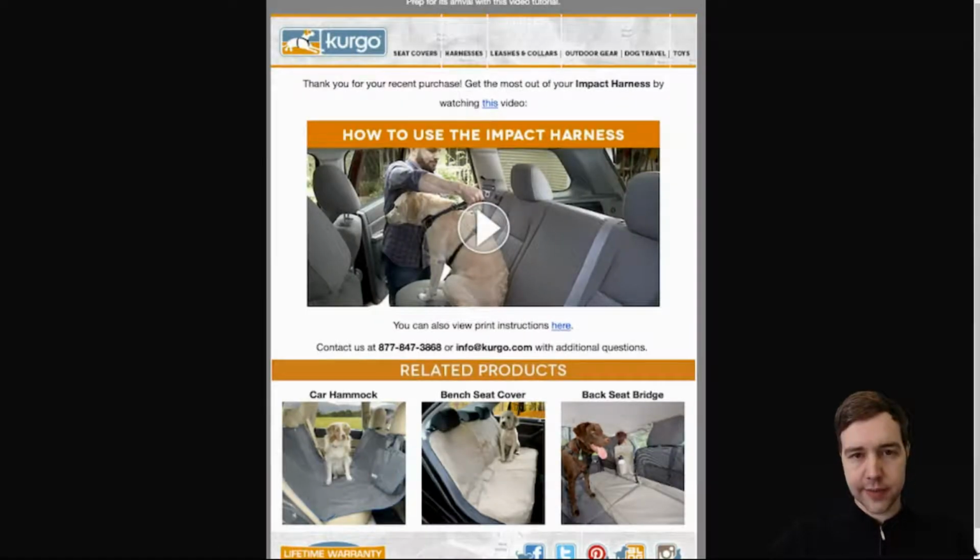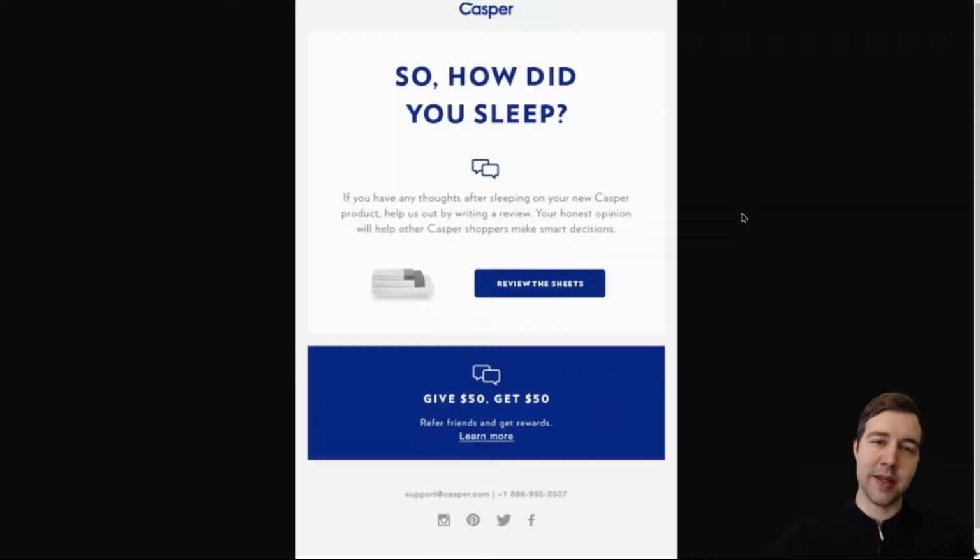Some other ideas: help them use the product. So here's how to use the impact harness for a dog. There's a collision, for example, and some other related products here as well. So they bought this one. Here's some information before they get that product on how to use it. And this way builds that suspense a little bit.